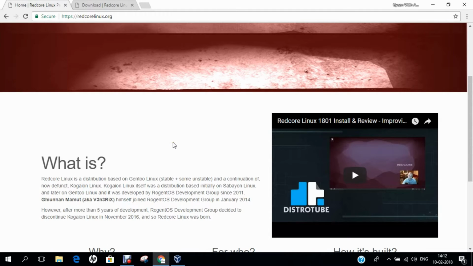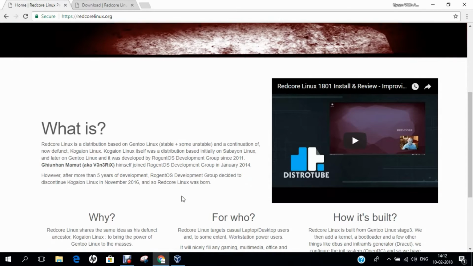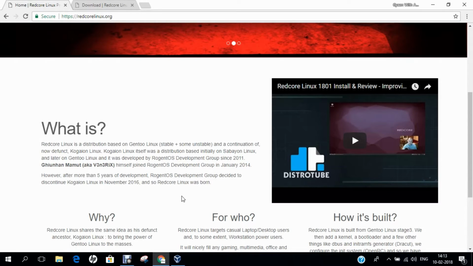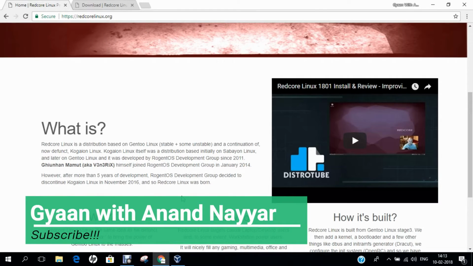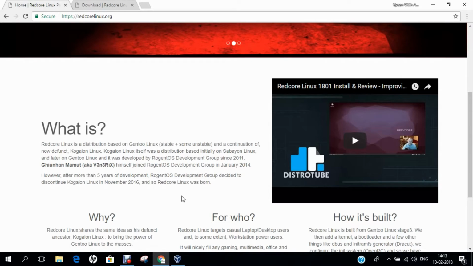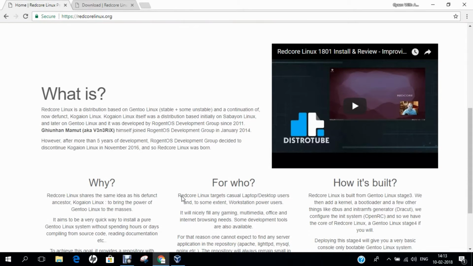So what is RedCore Linux? It is a distribution which is based on Gentoo Linux, stable and some unstable, and a continuation of the now defunct Kogan Linux. Kogan Linux itself was a distribution based initially on Sabayon Linux and later on Gentoo Linux, and was developed by Roggent Operating System Development Group since 2011. However, after 5 years of development, Roggent Operating System Development Group decided to discontinue Kogan Linux in November 2016, and so RedCore Linux was born. So which means that it is one of the youngest operating systems in Linux.